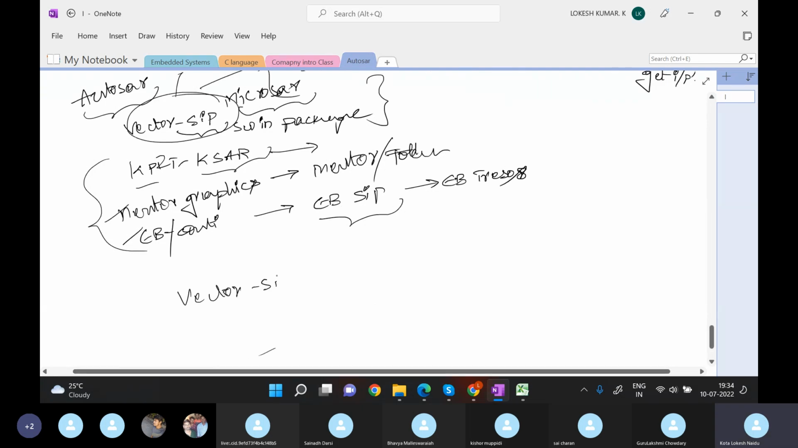If I am getting the SIP from Vector, then definitely we are going to use their tools. If we are going to use their tools, they need to give the .exe file to install them. Even if you have installed this .exe, to work on it we should have the license. This license might be dongle based. Dongle in the sense, USB type.